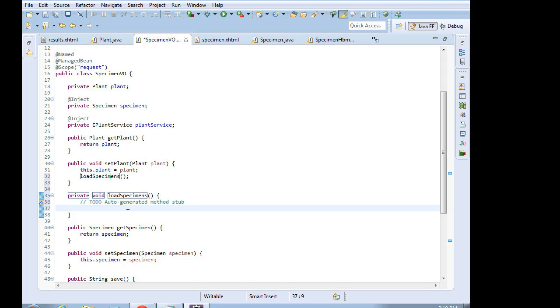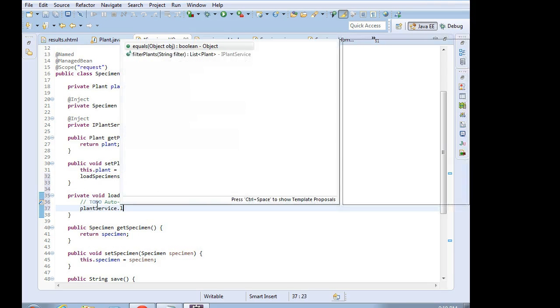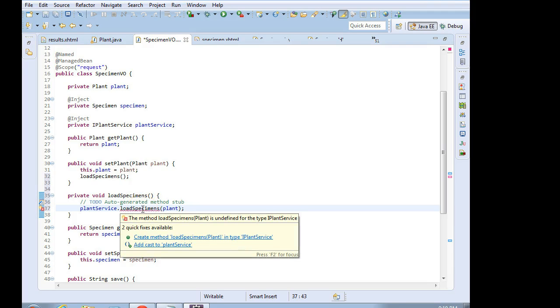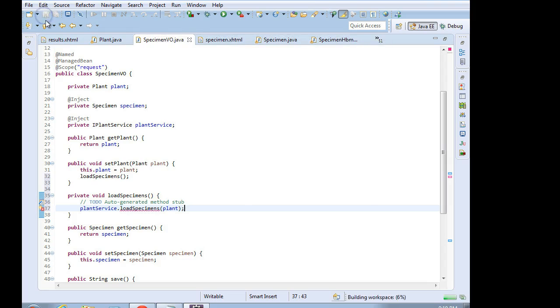So what we're going to do is we're going to say, well, let's see, we have our plant service, right? So let's say plantService.loadSpecimens, and then we'll pass in our plant object. Our plant object is an attribute of the specimenVO. We know it's being set right here. Okay. Now the only trick is this loadSpecimens method does not exist in our plant service. So we need to make that.